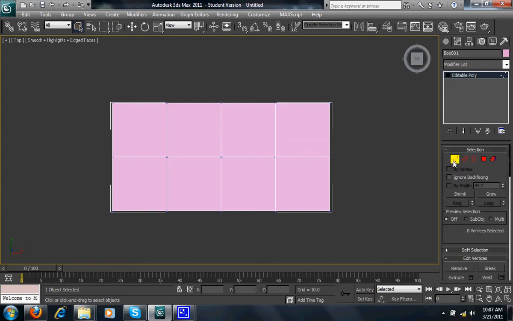Okay. Now let's go through this. Number 1 is vertex. Number 2 is edge. Number 3 is border. Number 4 is polygon. Those are the most important ones. So 1, 2, 3, and 4. Okay. 1 is vertex. Number 2 is, no, sorry, number 2 is edge. Number 3 is border. And number 4 is polygon.